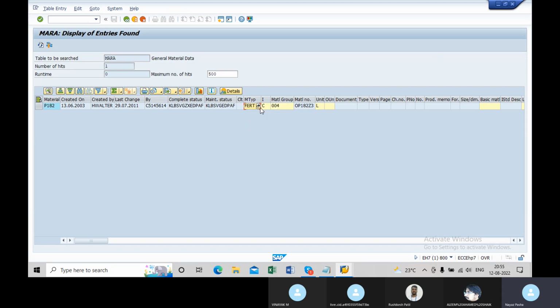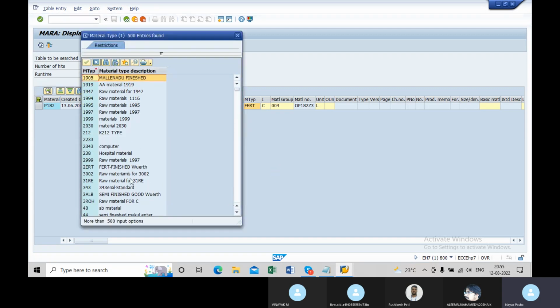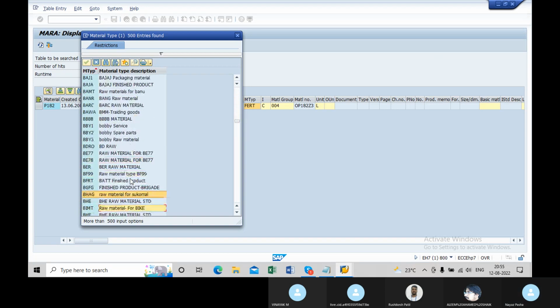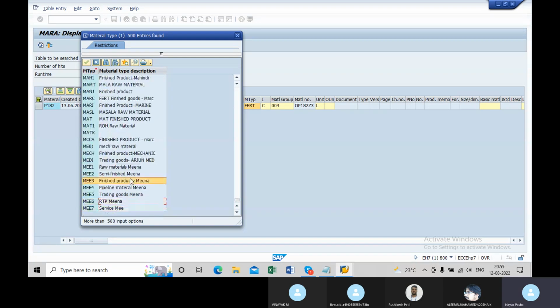Similarly, ROH also will be there. ROH means raw material. This is created by user, but if you want to see the standard ones, you should go to R. You can even create your own material types. That is why some of them are repeated. Okay, I think they have removed it, I believe.